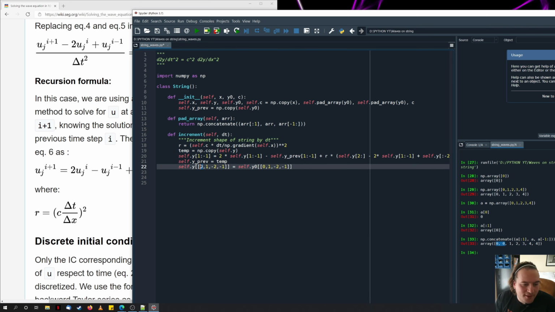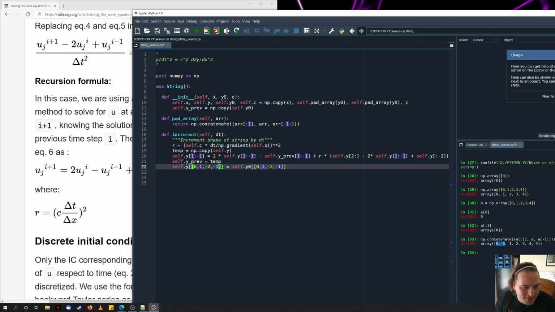And also just ensure that 0 and 1 index are also clamped. And actually, thinking about it, the 0 and -1 index won't actually change, so they'll always remain at 0 because they're never actually modified in here. So you can get rid of this 0 and -1, but you still need the 1 and -2. But that should be it for actually being able to increment the shape of the string in time.